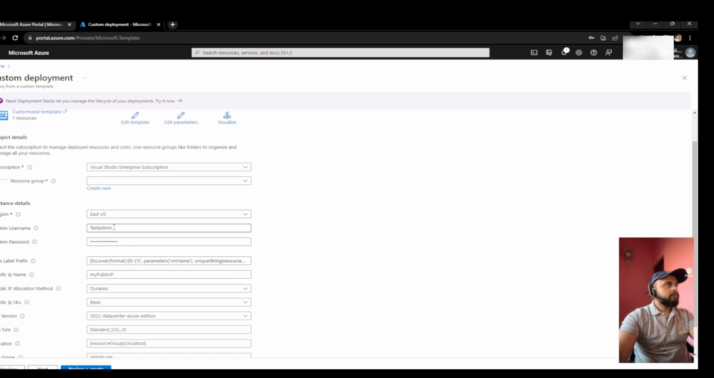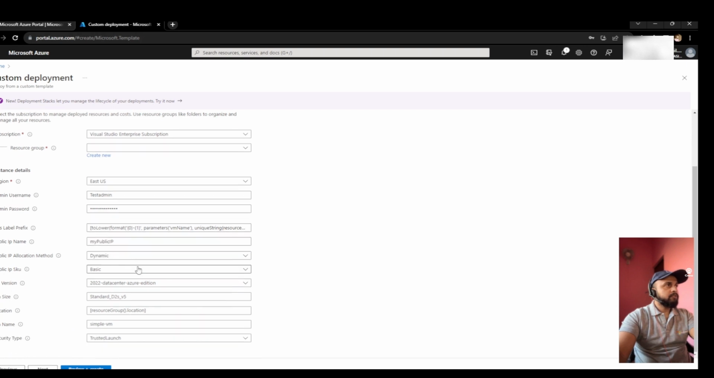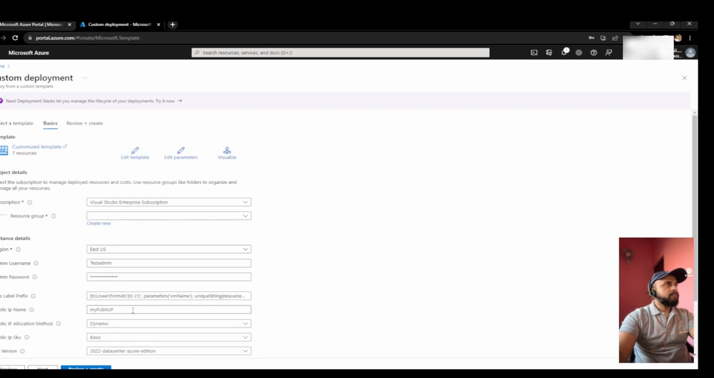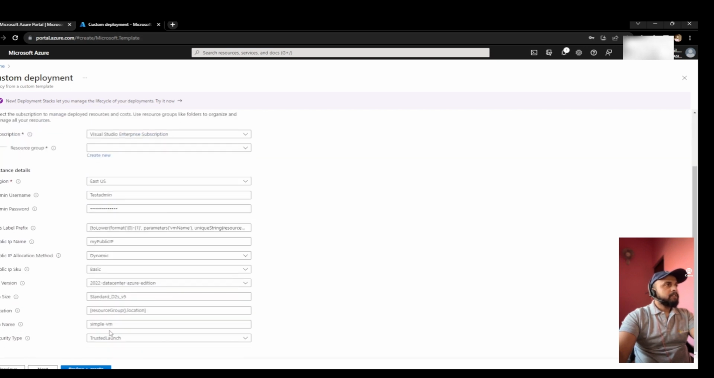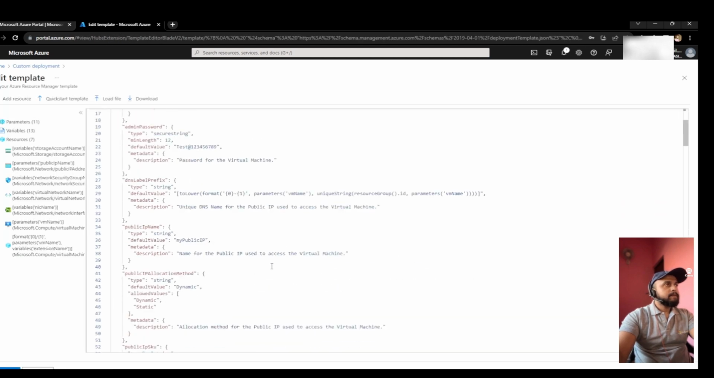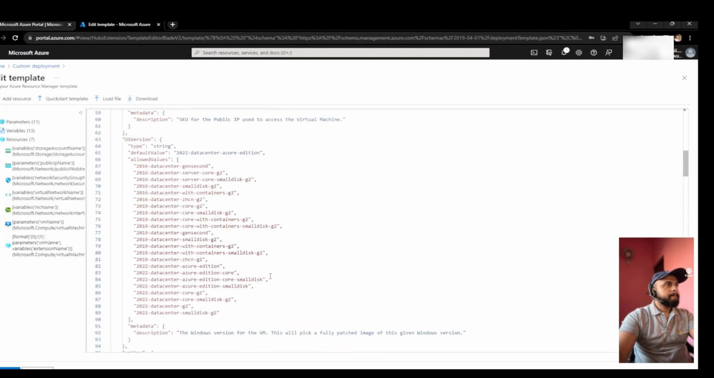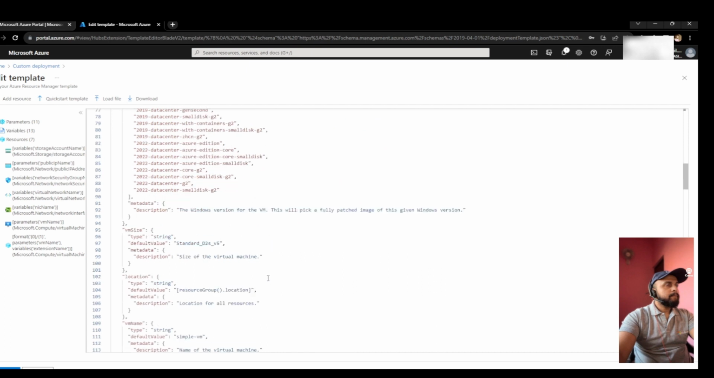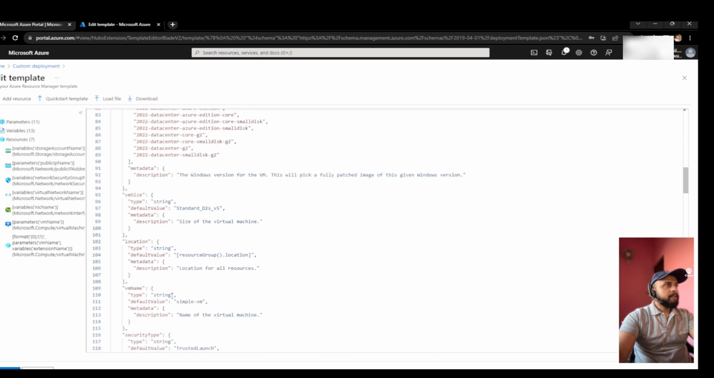Earlier admin username was not there, admin password was not there, and the VM name was also not there. The VM name came up, simple VM. Okay, I need to change that as well. Here's the VM name, default name.